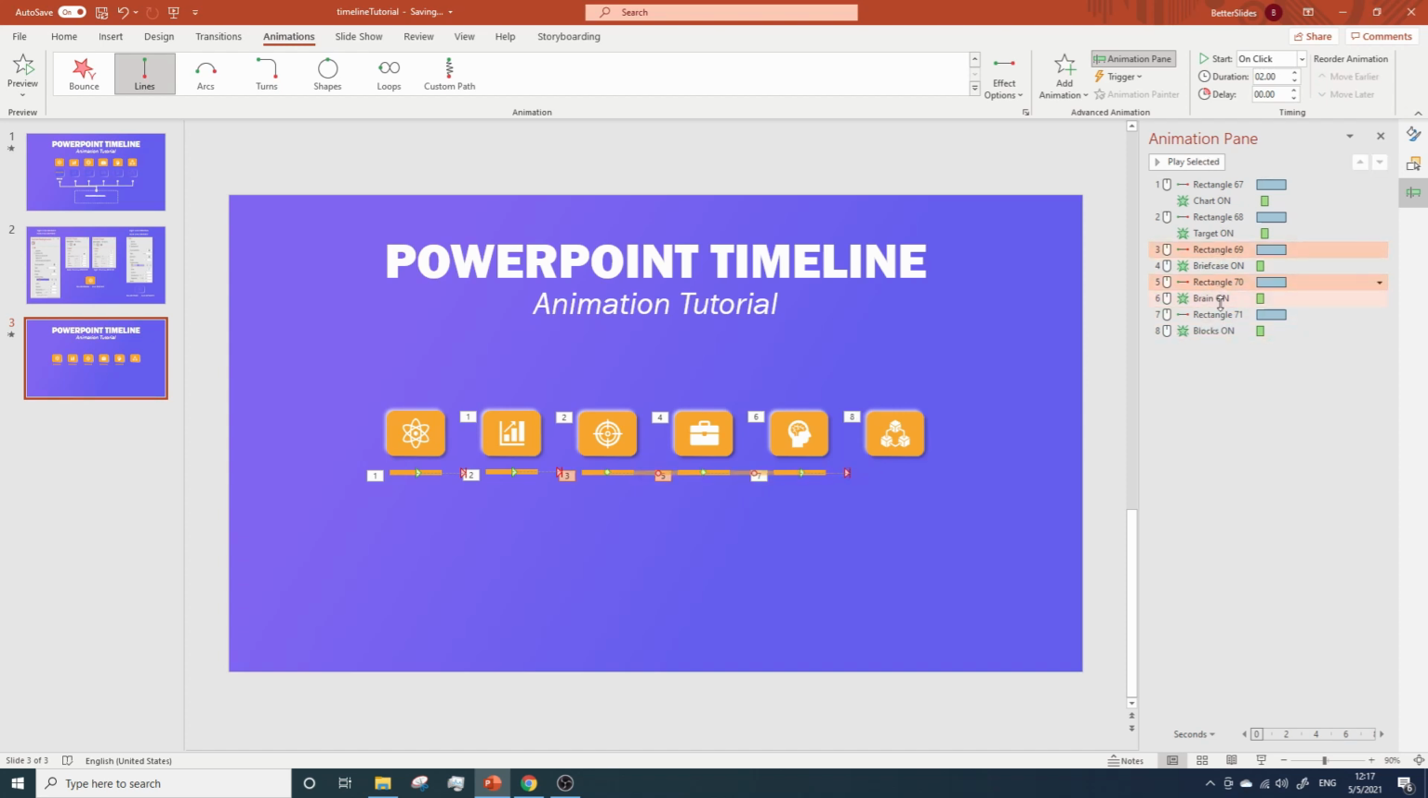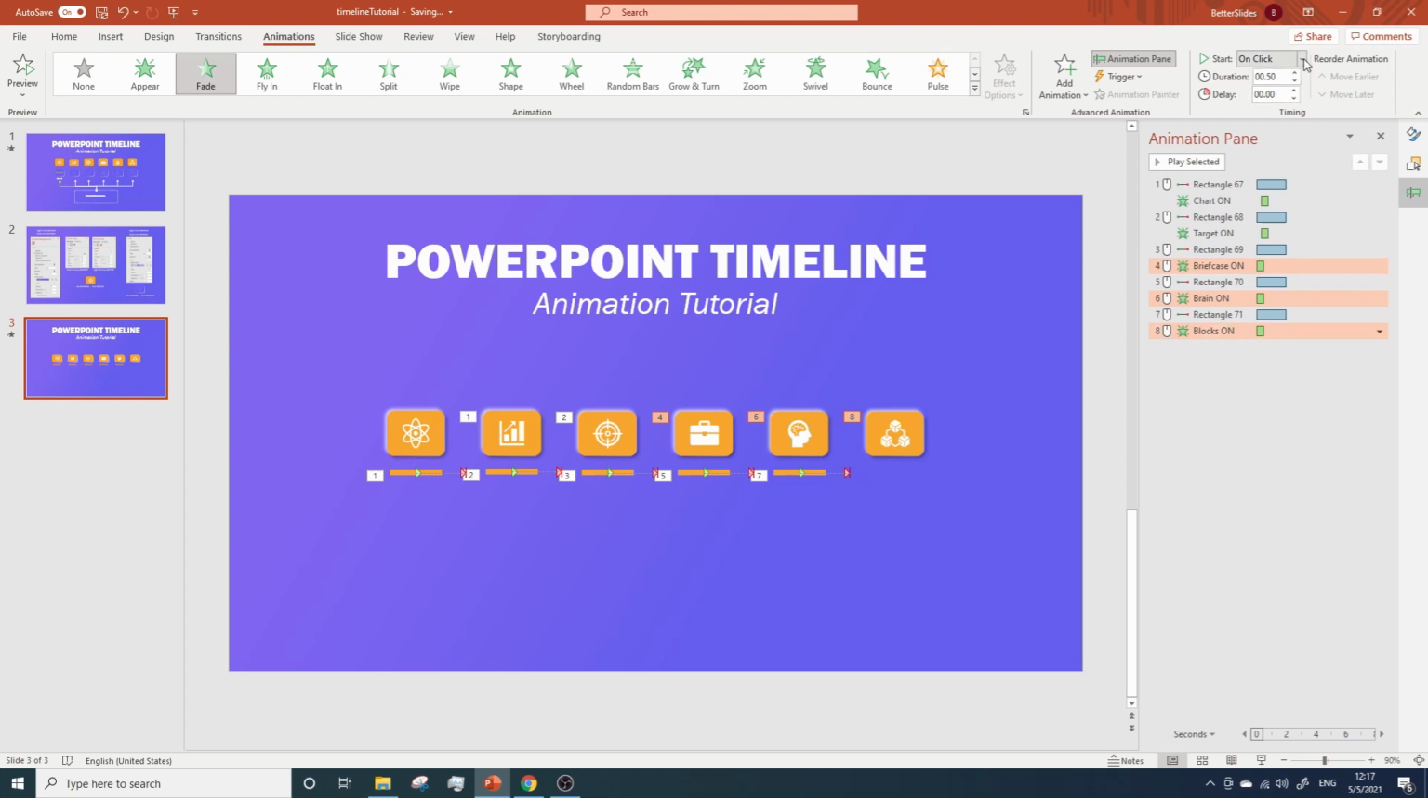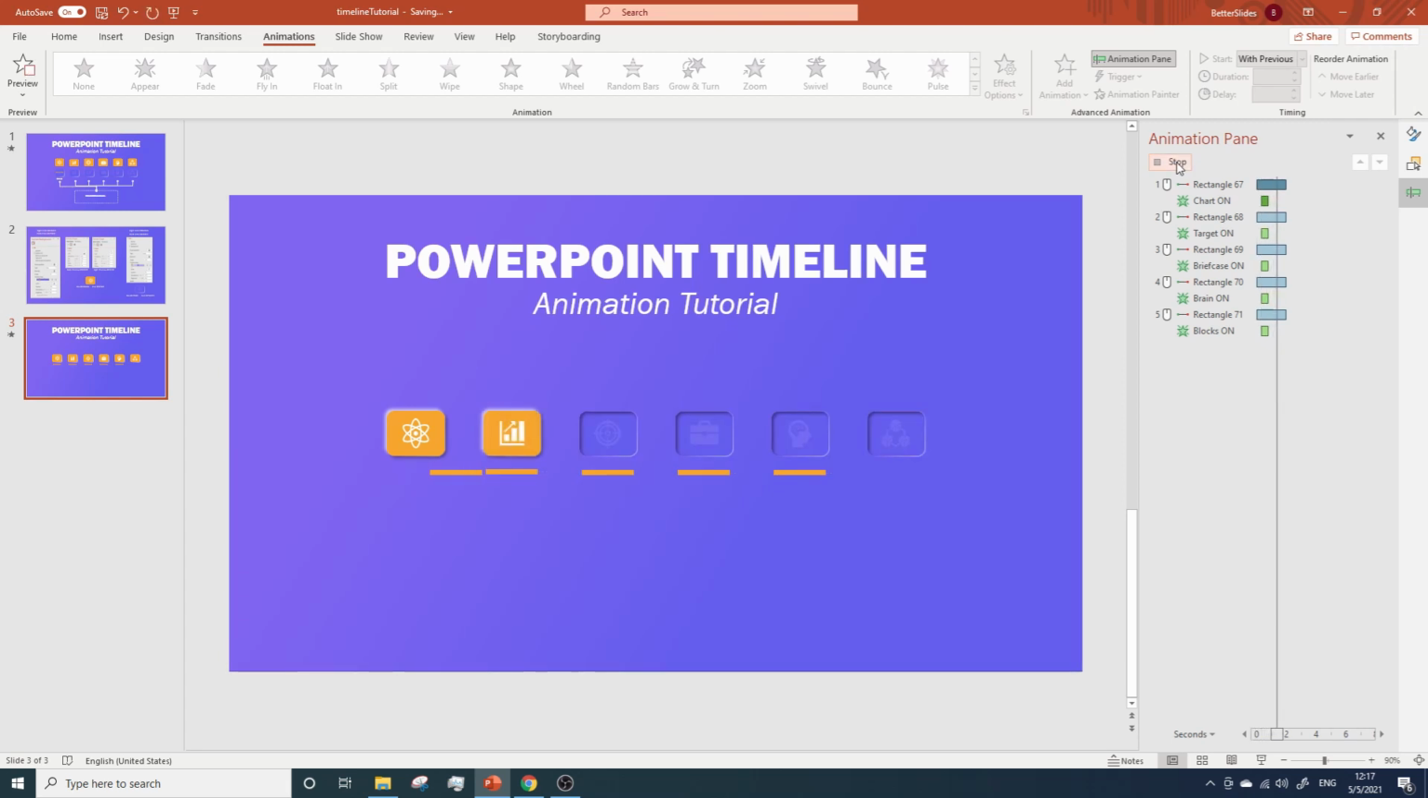Here we have our 3 bars, and now we need to change the start for these yellow boxes to with previous, and add the corresponding delay. Let's now play the animations to see how they work. Okay. We will need to fix a couple things here.